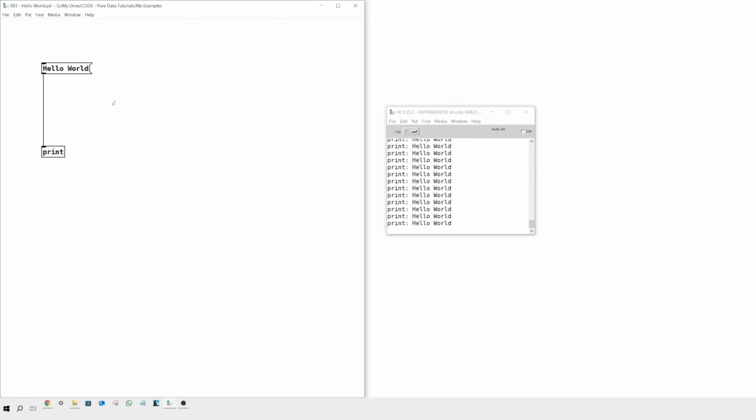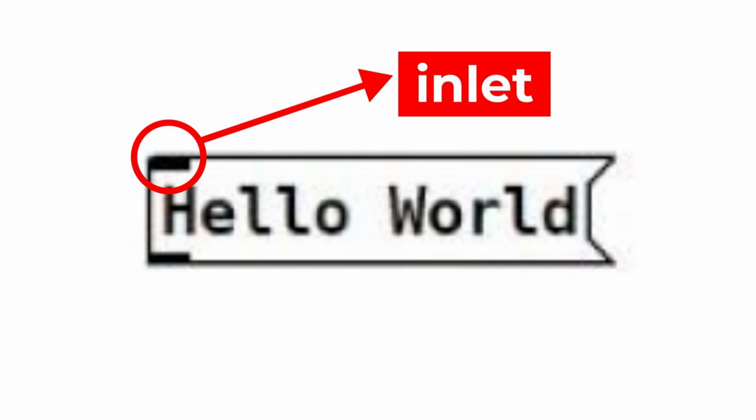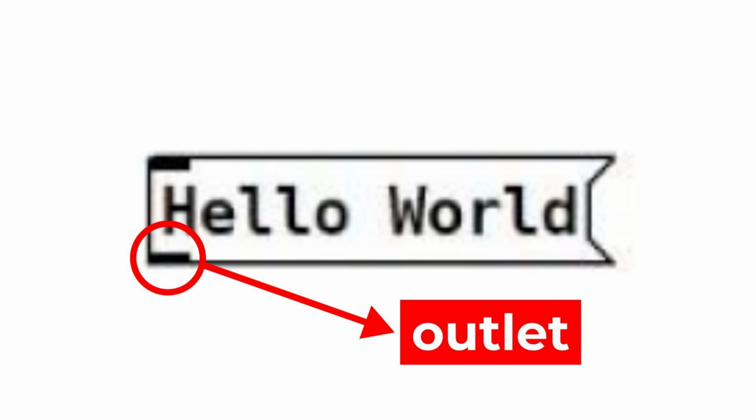Let's now get into inlets and outlets. This is an inlet. This is an outlet.